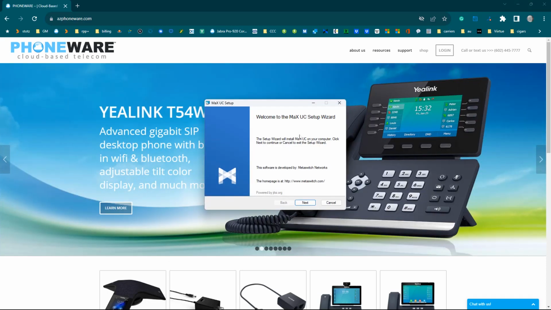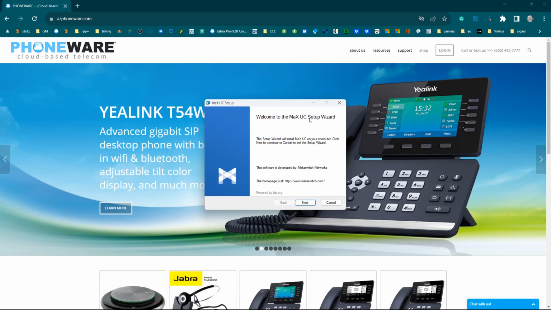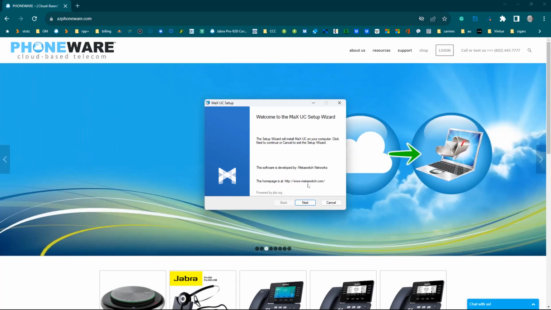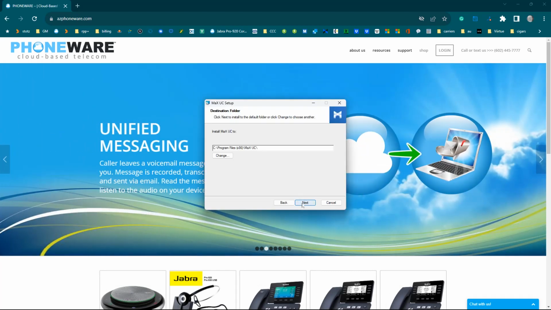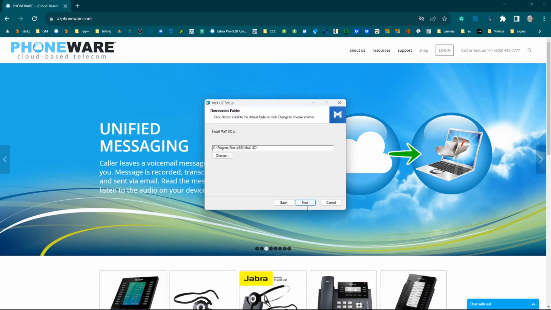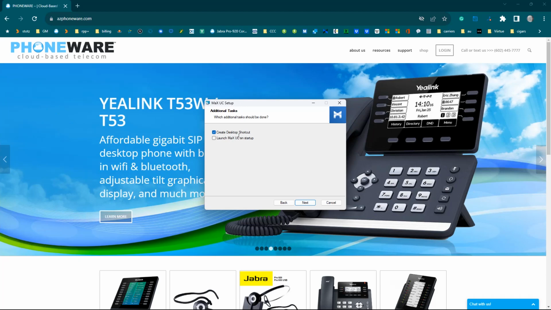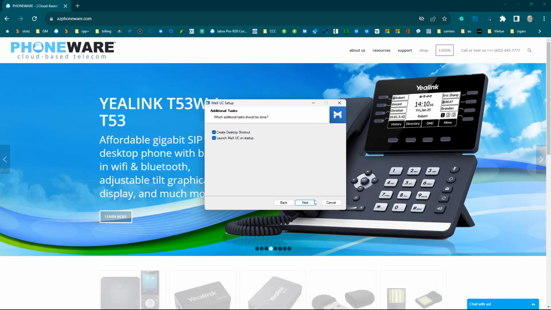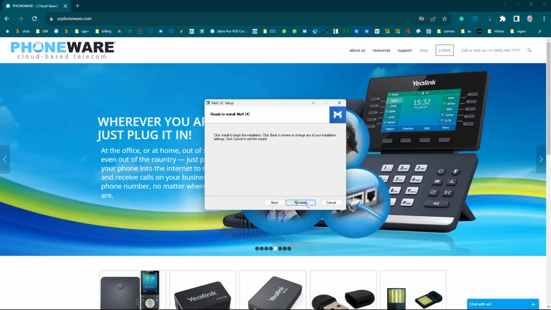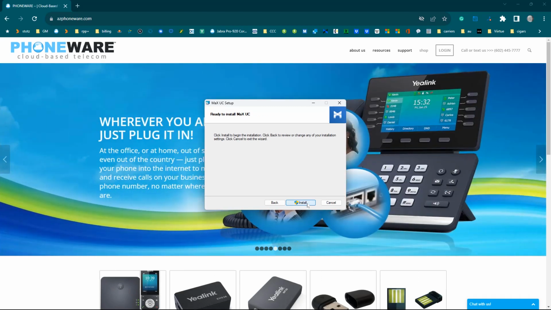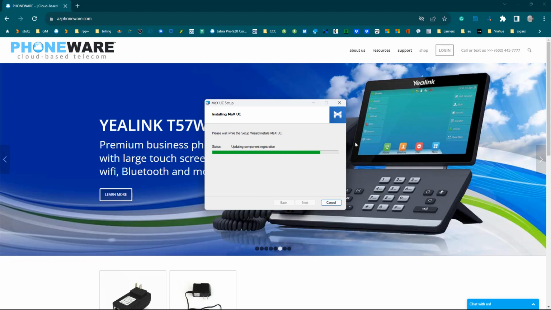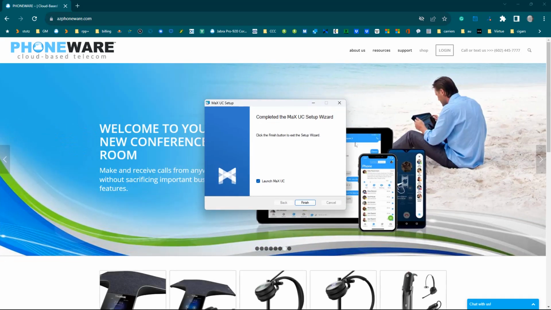All right, so we're just going to step through and choose our options here. We will keep the default location, and we are going to choose both to create a desktop shortcut and to launch MaX UC on startup. And now we're going to click the install button to begin the installation process. You will get a pop-up asking you for permission. I just said yes. And now it's copying files and installing MaX UC.